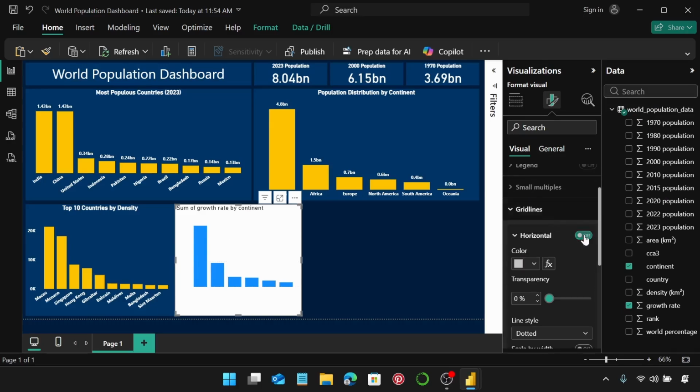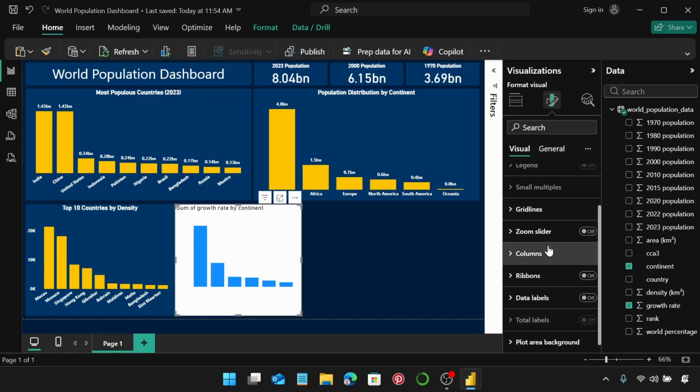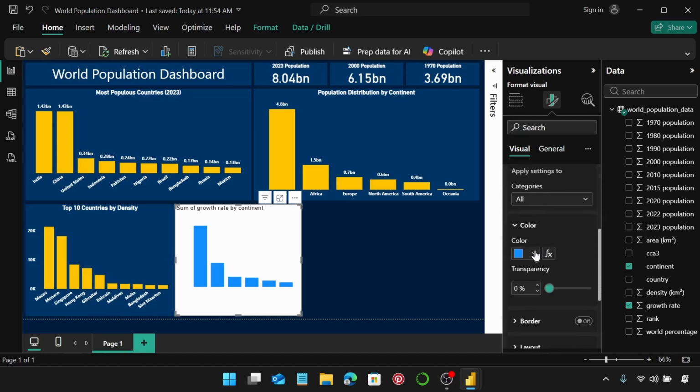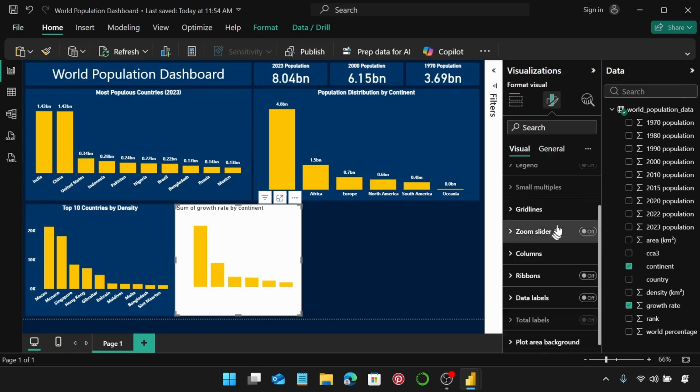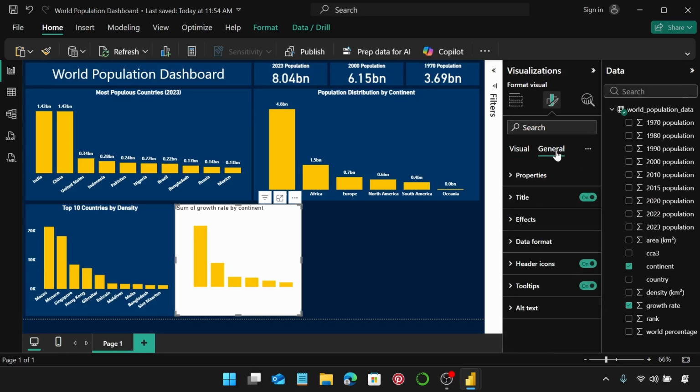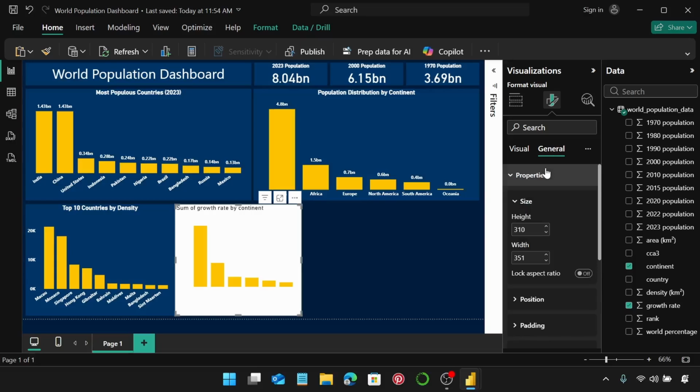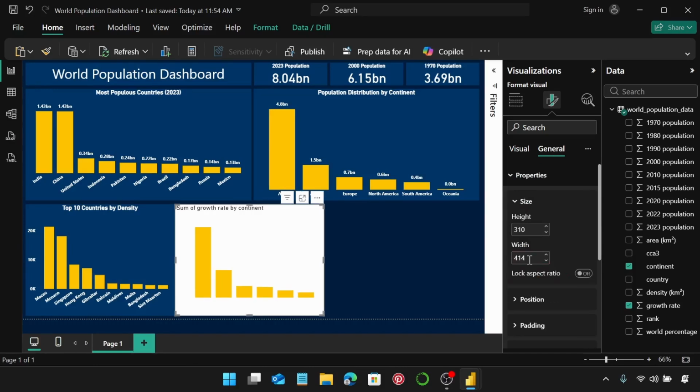Expand grid lines, turn off the grid lines, and columns, we are going to change the color to yellow, and we're going to minimize that. Let's come over to general. Let's go to properties. The height is 310, leave it as it is. The width is going to be 414.